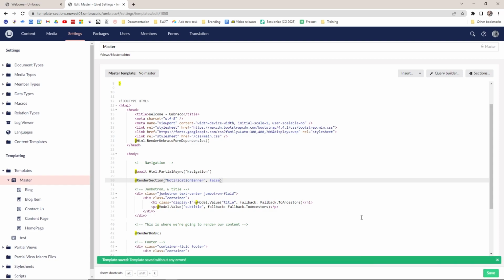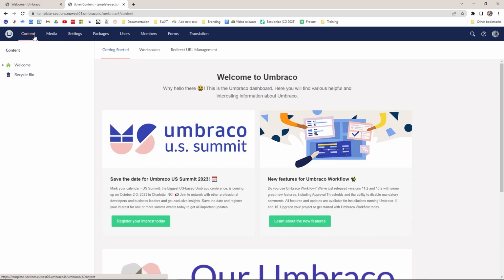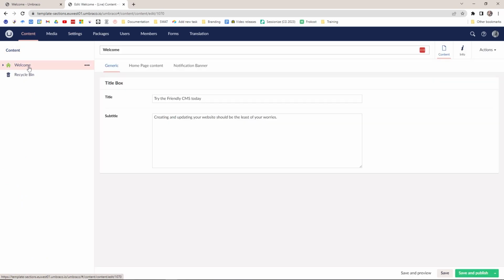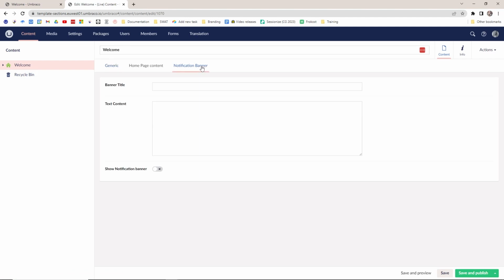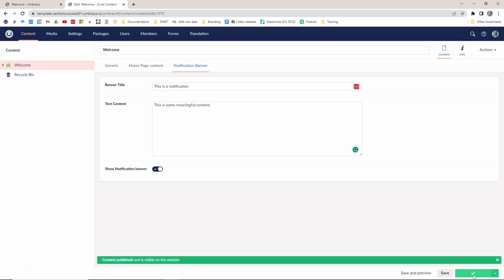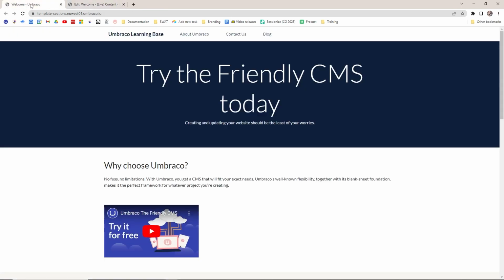Now with the section in place, let's head on over to the content section and find our homepage node here. And then we'll add some text to our banner, which is over here on the notification banner tab. All right, and we need to remember to check this one down here, so the banner will actually be shown on our website. Then we'll save and publish and head on over to the front end.